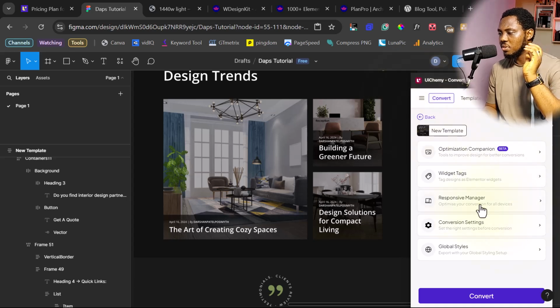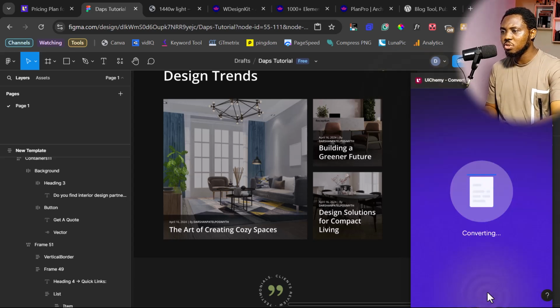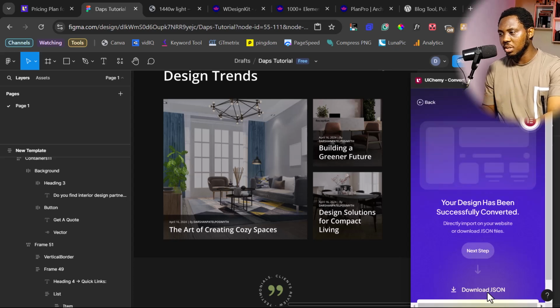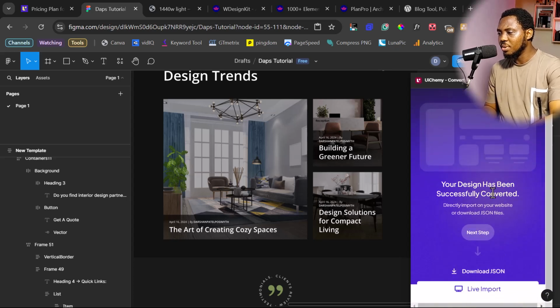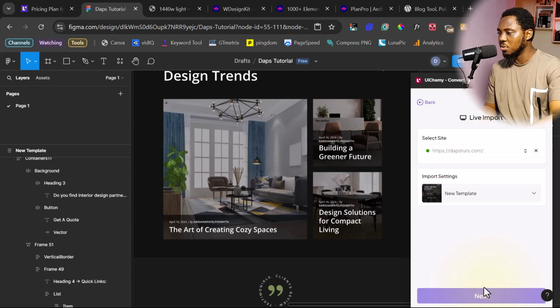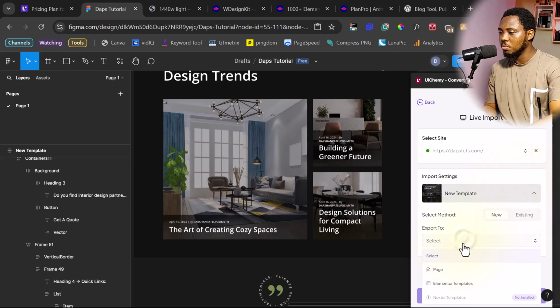And also for a responsive manager. But right now, let's just try to convert this and let's see what we can do. So trying to convert this, we have two methods. The live method, like we did earlier, so I think I will stick with that. Yes, the new template is what we want to work with. So let's come to new. I can just come to page.